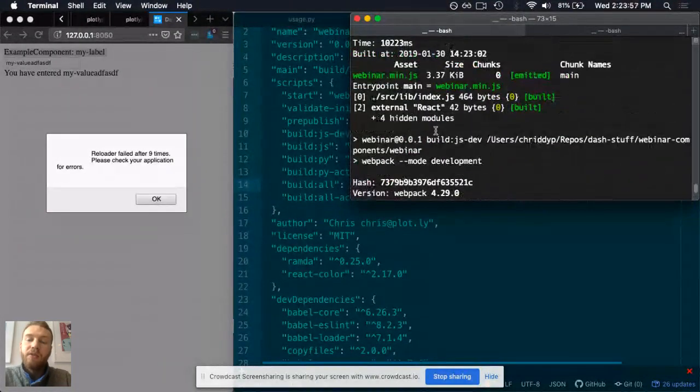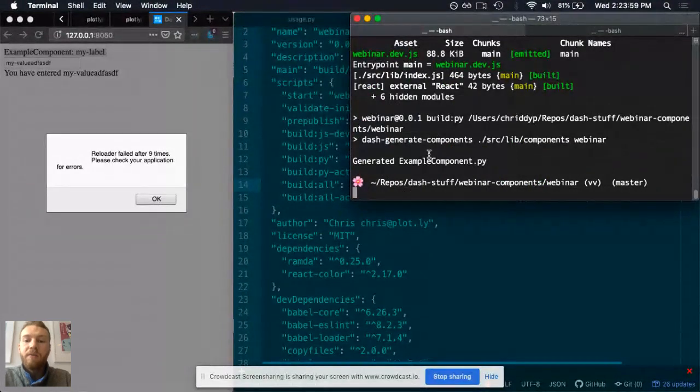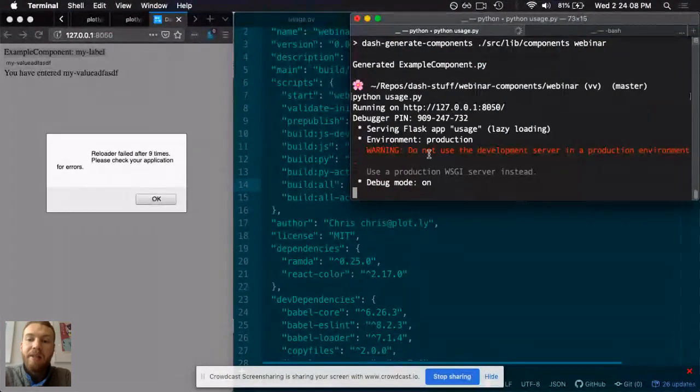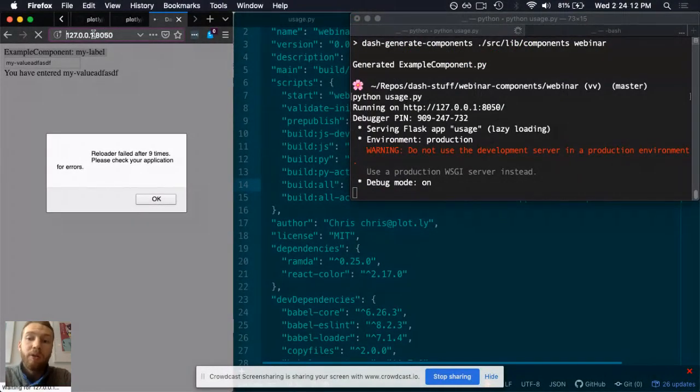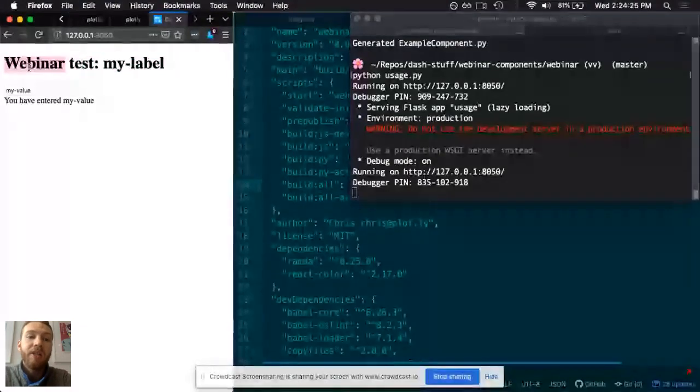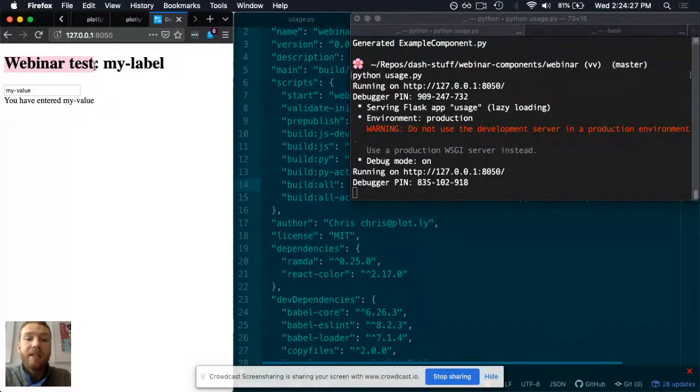This will take about 30 seconds or so to compile, and then we'll run our Python code again. When we load up this page, it should load the new JavaScript bundle that we just compiled, and we should see an updated version of our component. And indeed, this text is bigger because it's being rendered with an H1. That's something that we changed. And we changed the text inside here.